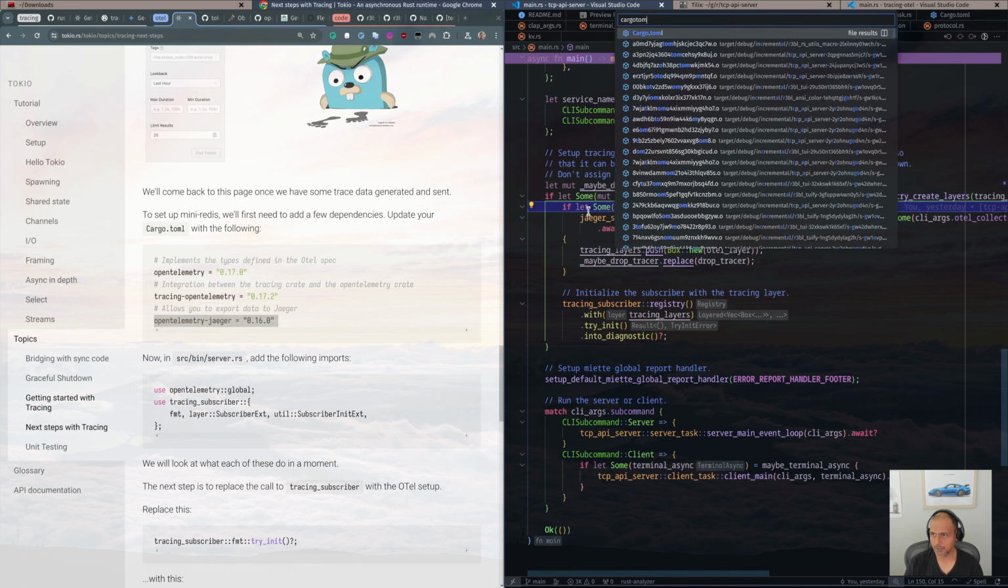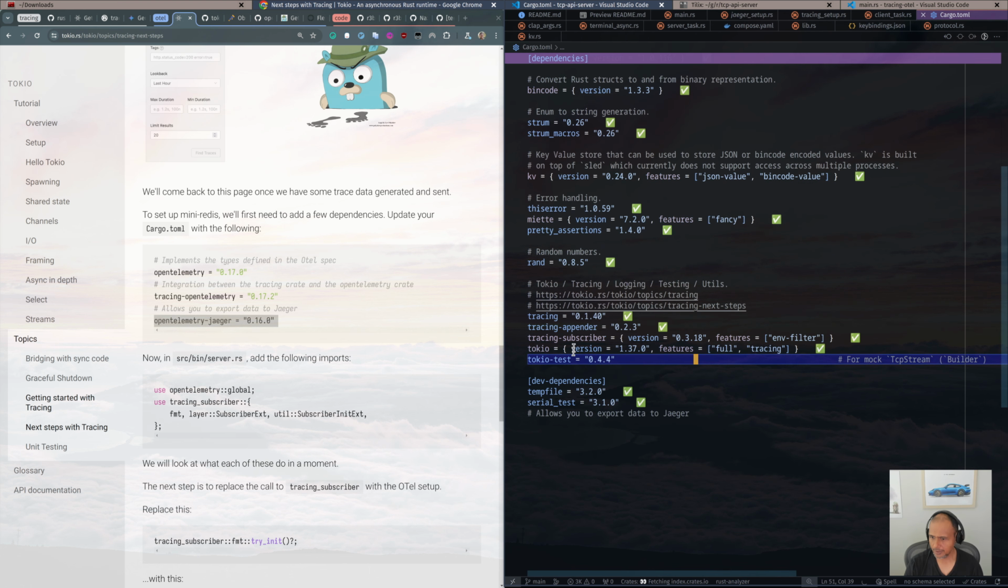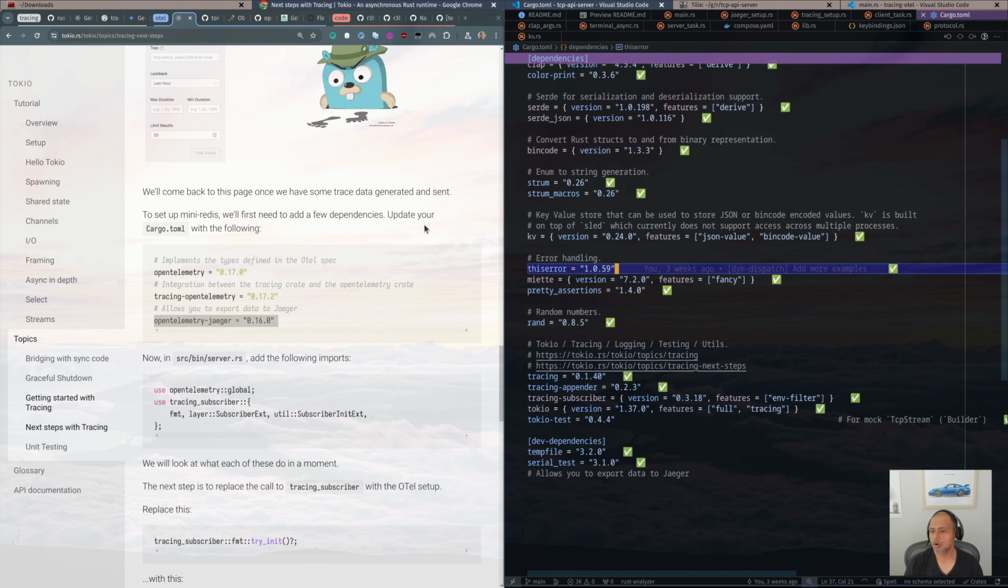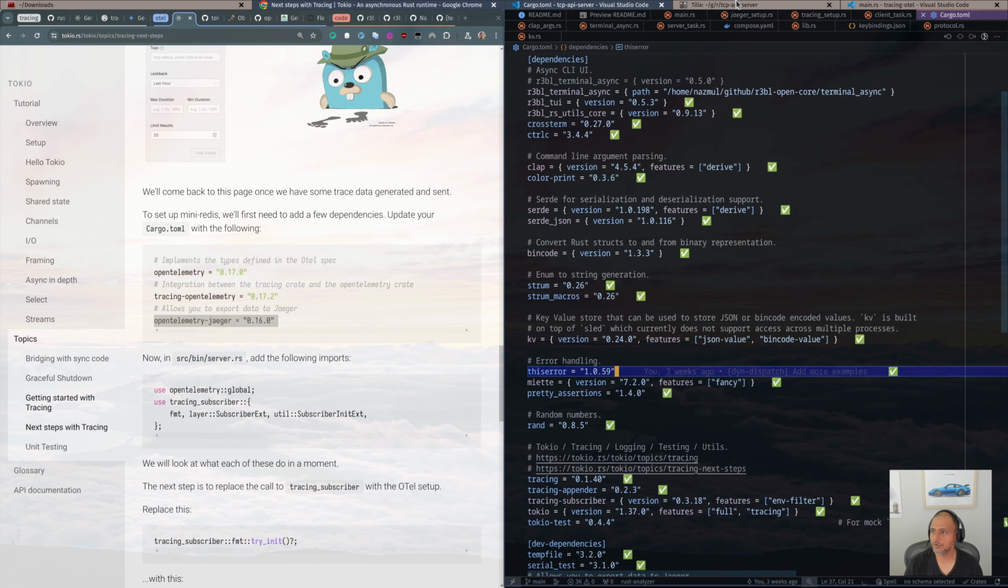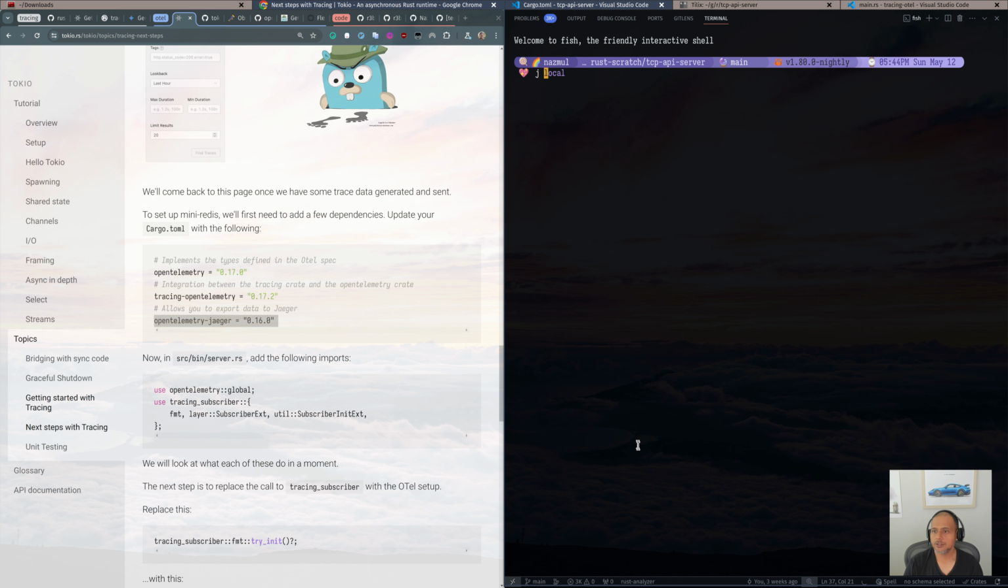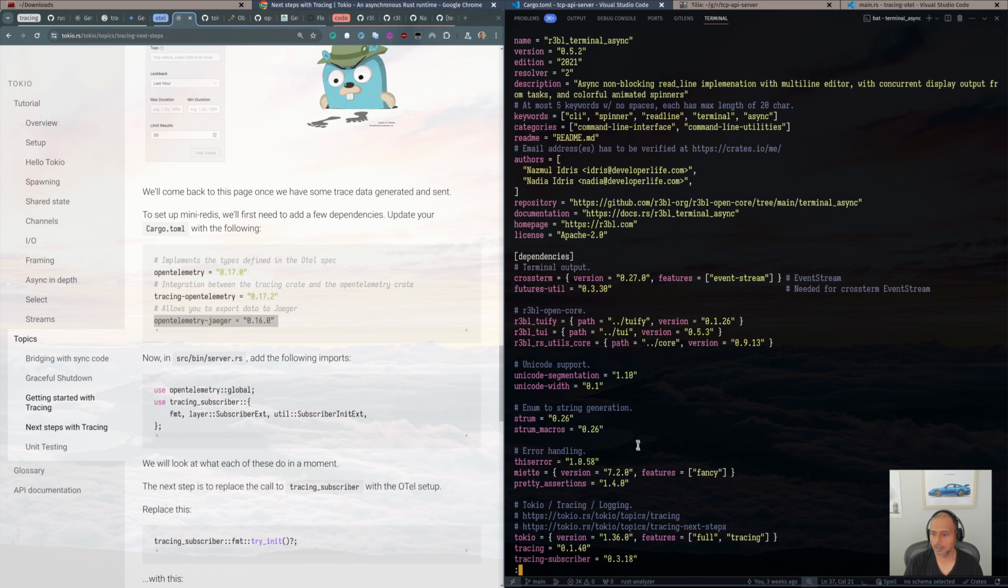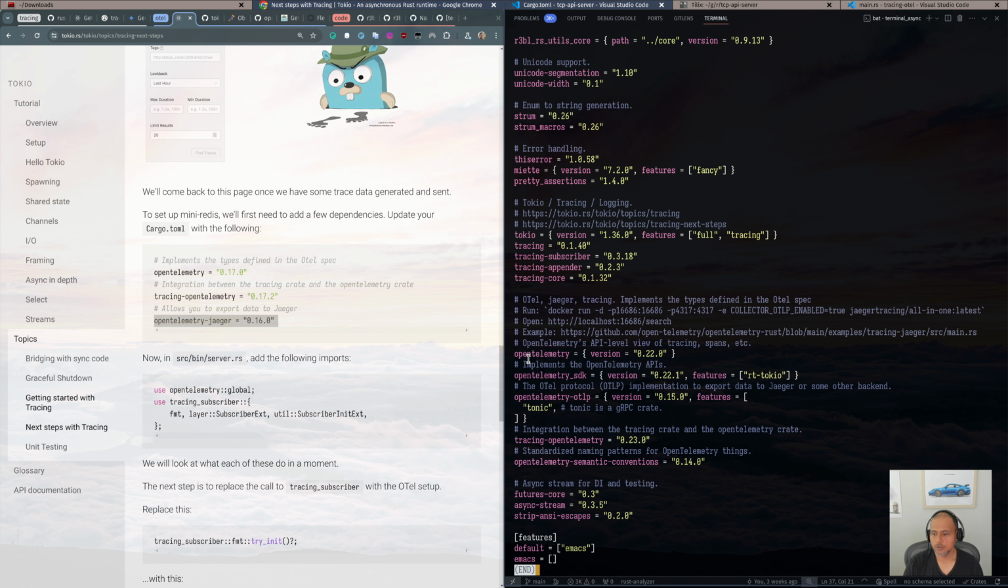So here is the... oh, I'm in the wrong crate. Let me bring another. Oh, let me show you this. In order to see this, we have to go to a different crate. Let's do this rebel. So in order to see the correct one, here's the correct one. So yeah, OpenTelemetry.